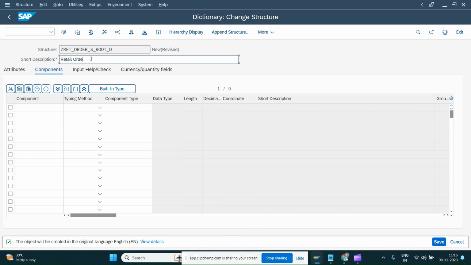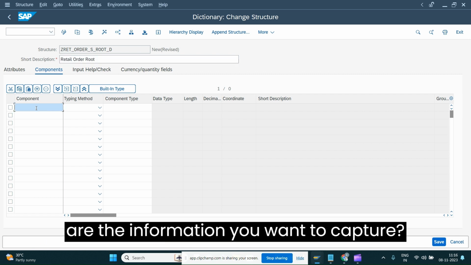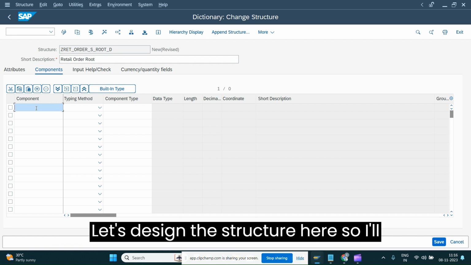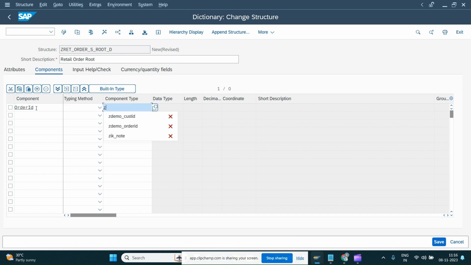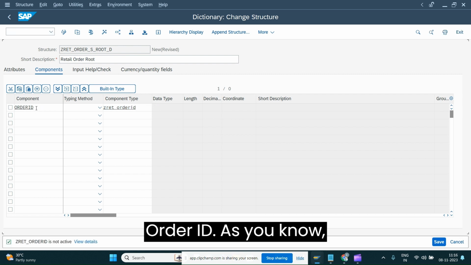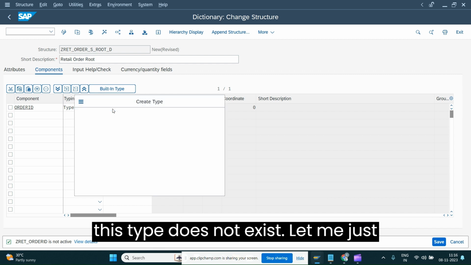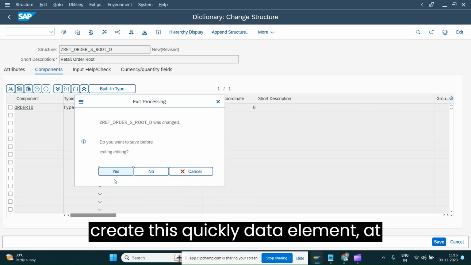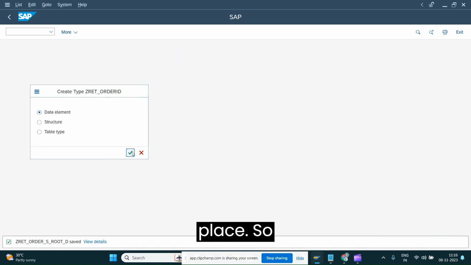Retail order root. So what are the information you want to capture? Let's design the structure here. So I'll have order ID. As you know, this type does not exist. Let me just create this data element quickly, at least to have the right description in place.